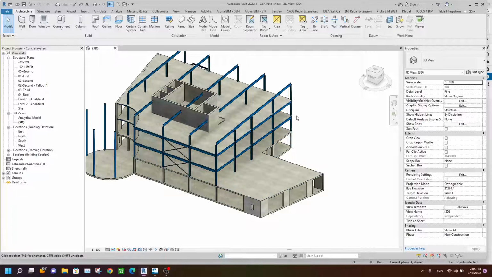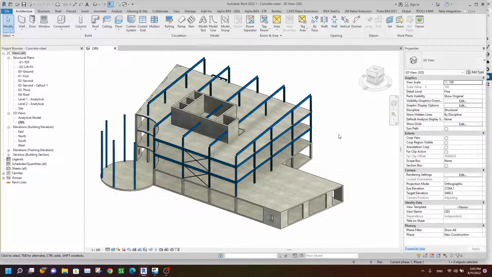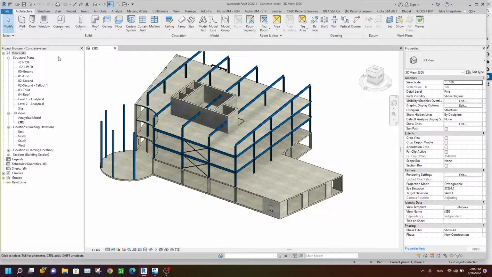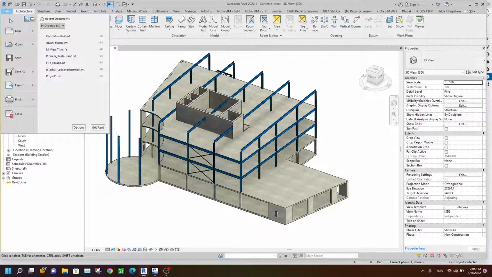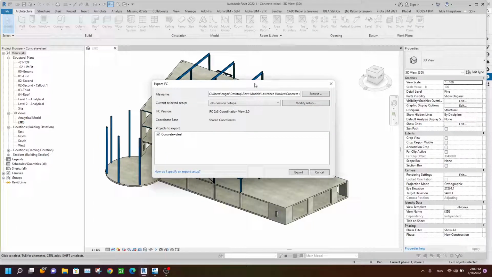In this short video, I will be teaching you how to transfer a model from Revit structure into Tekla structures, just like this model. First of all, we have to export the Revit model into an IFC file. For that, go to File, Export, and choose IFC.